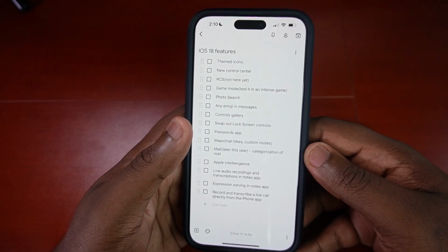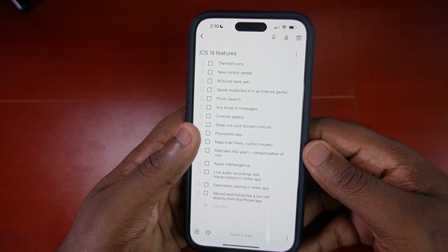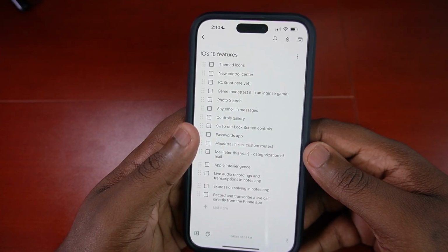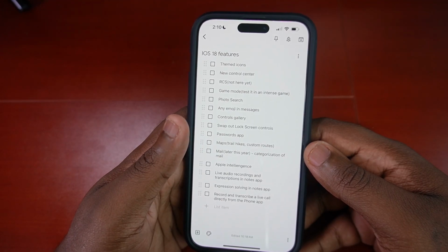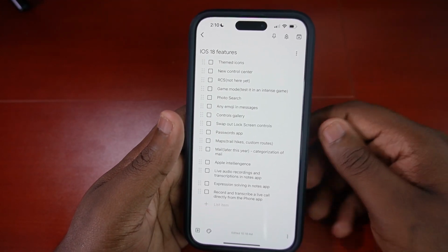Here's a list of the top iOS 18 features that are available to us right now. So we're just going to go through them and you guys let me know what you think about the video. So the first one is themed icons.